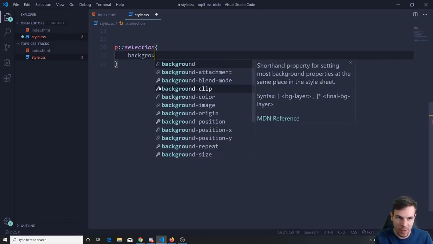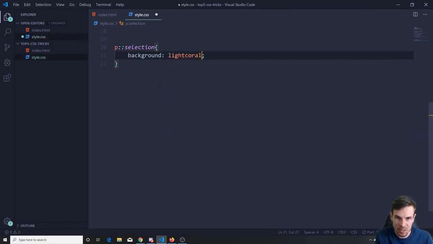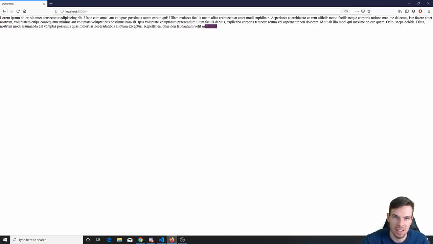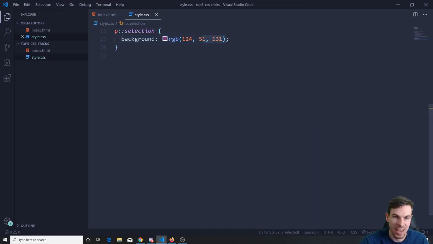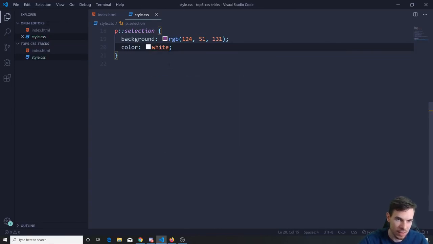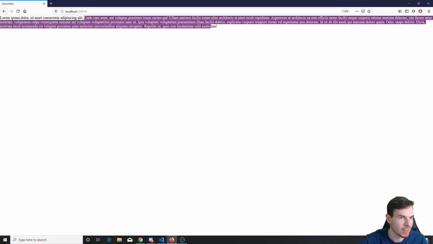If I change the background color to, let me grab a nice color here, let's do a purplish like that. Hit save. Take a look. Now I change that behavior. And I can also do it to the text. Color white. Hit save. Take a look. We have changed the background color and the color of the text when we highlight.